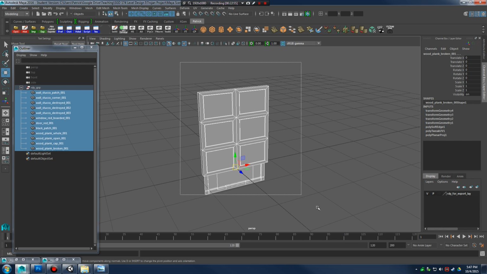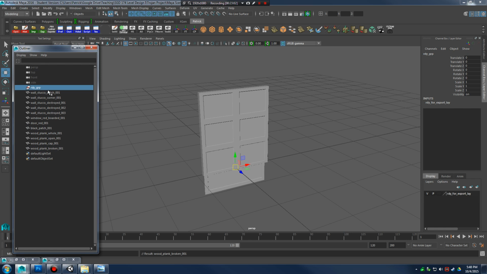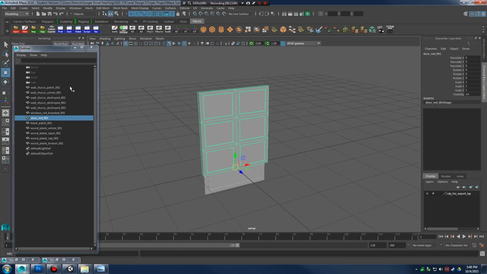So I selected everything in my scene here where I can shift select everything in my outliner, hold middle mouse button, click and drag into empty space, delete that ready. So now our outliner just consists of all of our assets we want to export.